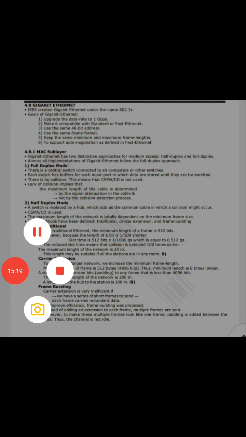The next one is 10 Gigabit Ethernet. The IEEE created 10 Gigabit Ethernet under the name 802.3ae. The goal of 10 Gigabit Ethernet is to upgrade the data rate to 10 Gbps, make it compatible with standard Fast and Gigabit Ethernet, use the same 48-bit address, use the same frame format, keep the same minimum and maximum frame length, allow the interconnection of existing LANs to MANs or WANs, and make Ethernet compatible with technologies such as Frame Relay and ATM.